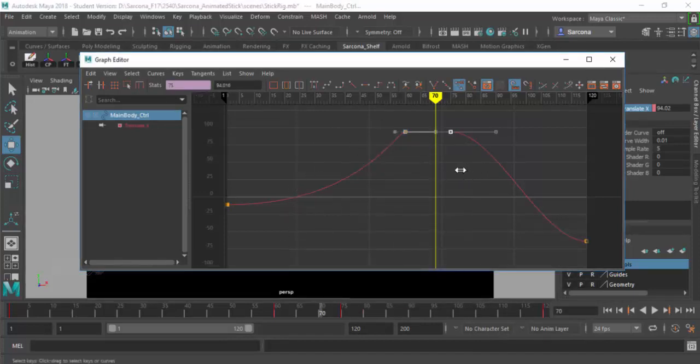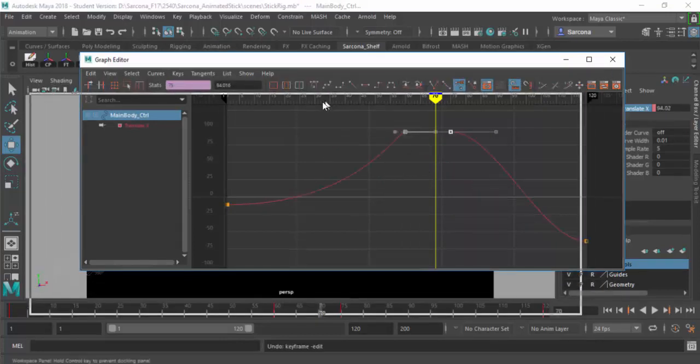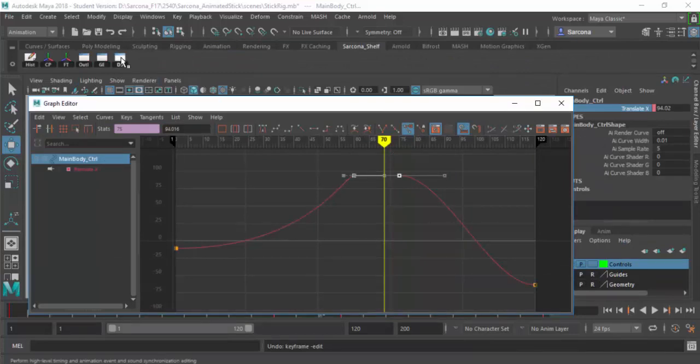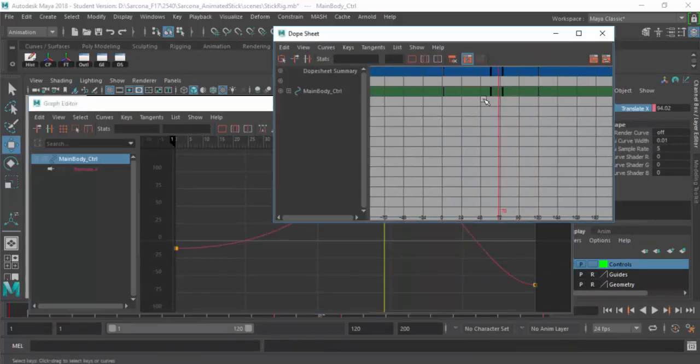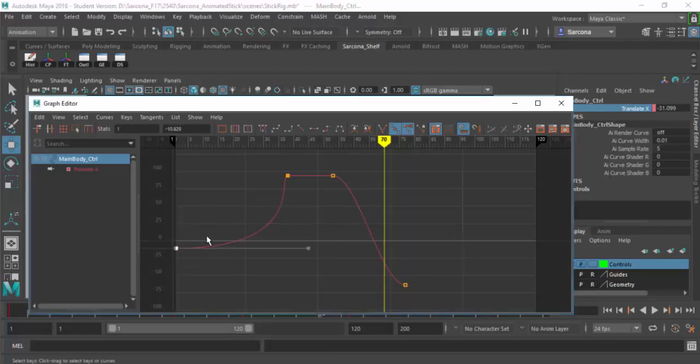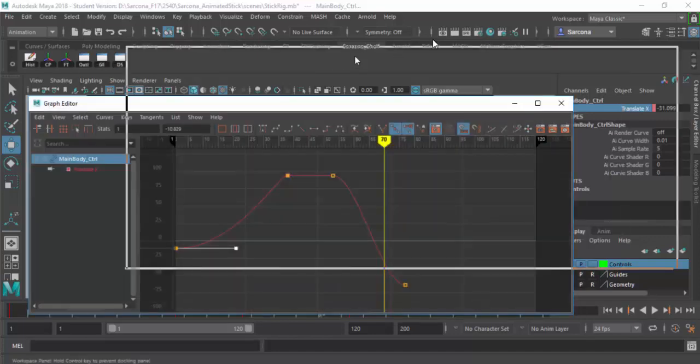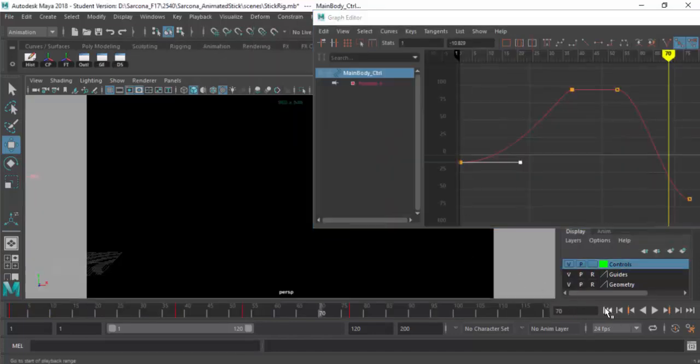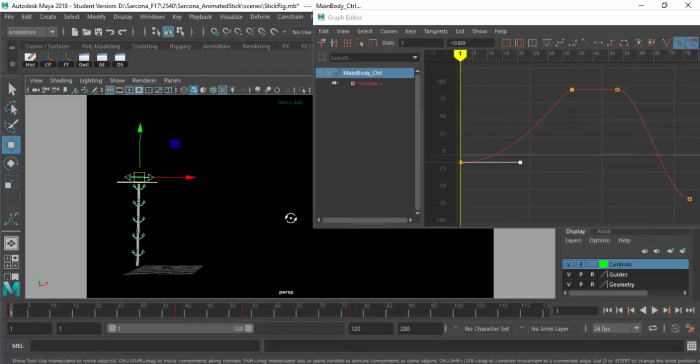So I can grab these keyframes and scoot them over here. Or where's the other spot that I could adjust those? Dope sheet, right? So either way works. So I'm going to grab the keyframes here, scoot them over. And then I'll go back on the graph editor and just tweak this. There we go. So that feels a little bit better.